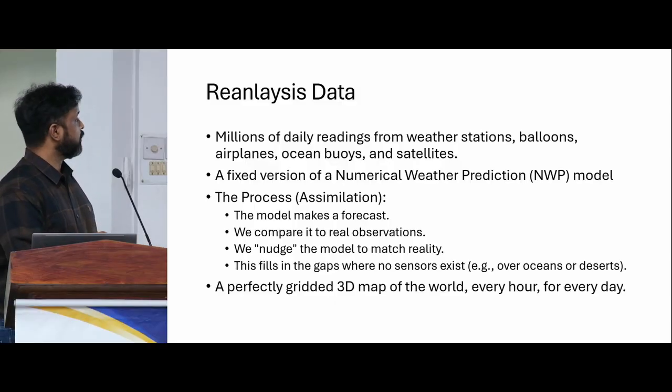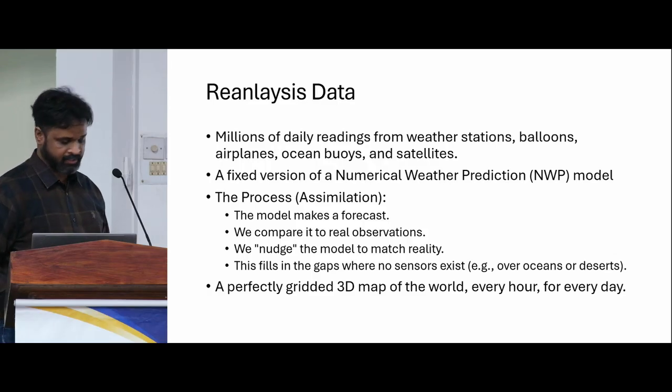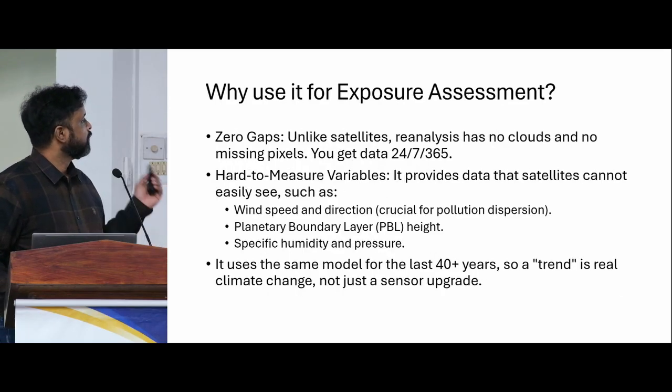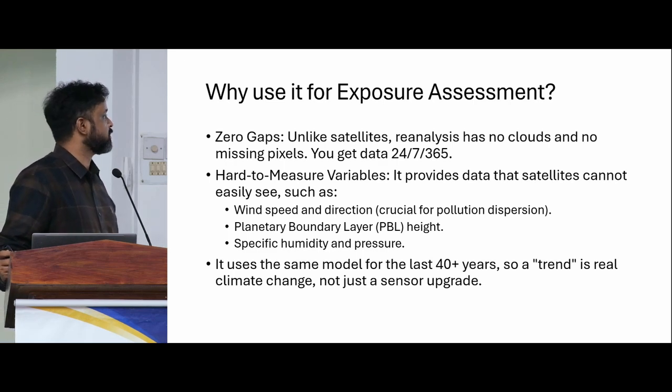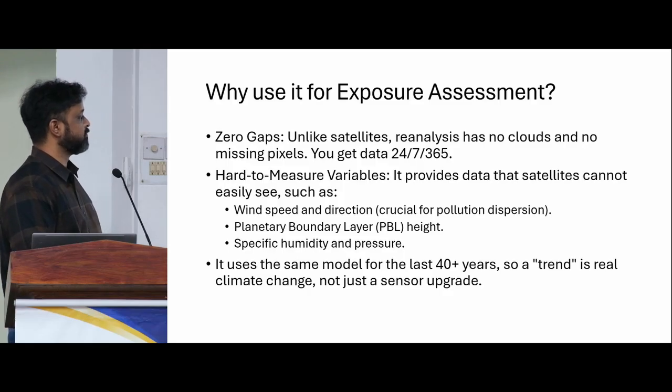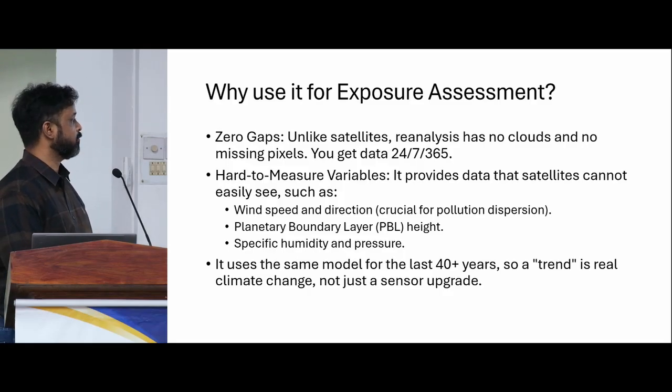So here we have millions of daily readings from weather stations, ocean buoys, and satellites. They have this model called NWP, with which they make the forecast, and we nudge this model to match reality. So why should we use this for exposure assessment? For example, if you don't have a temperature monitor or climatic data for that particular area, with this you have information available 24/7, 365 days a year.